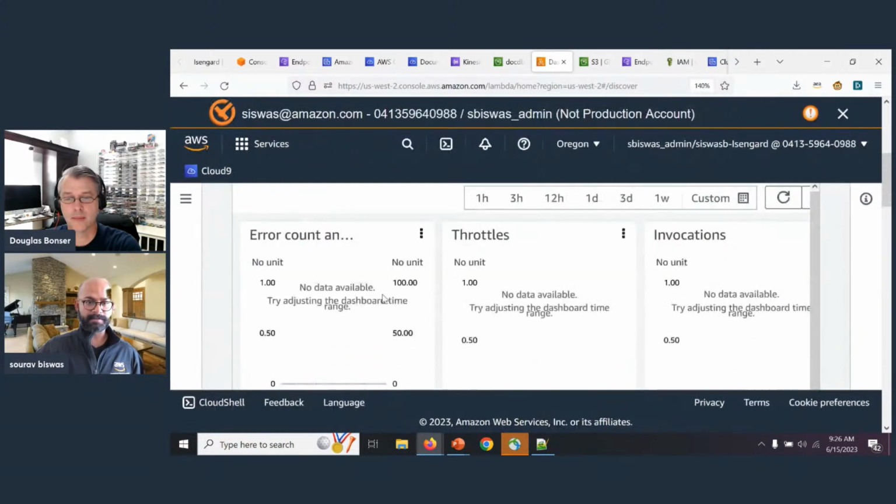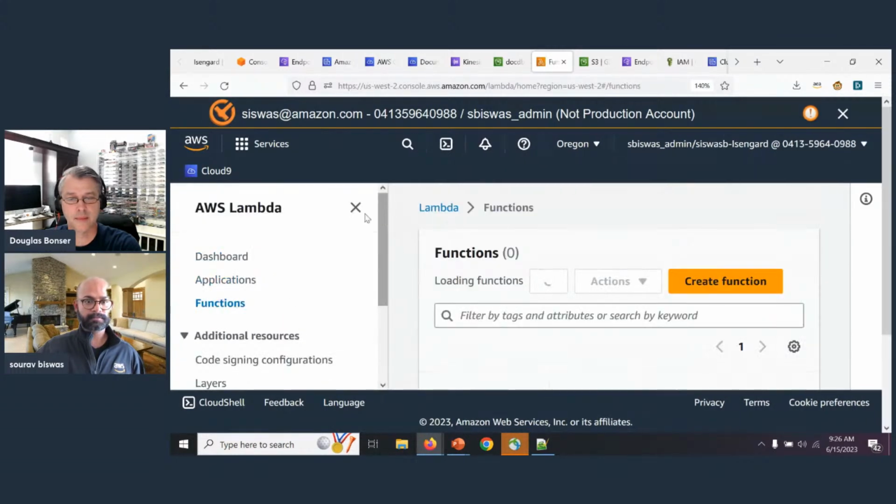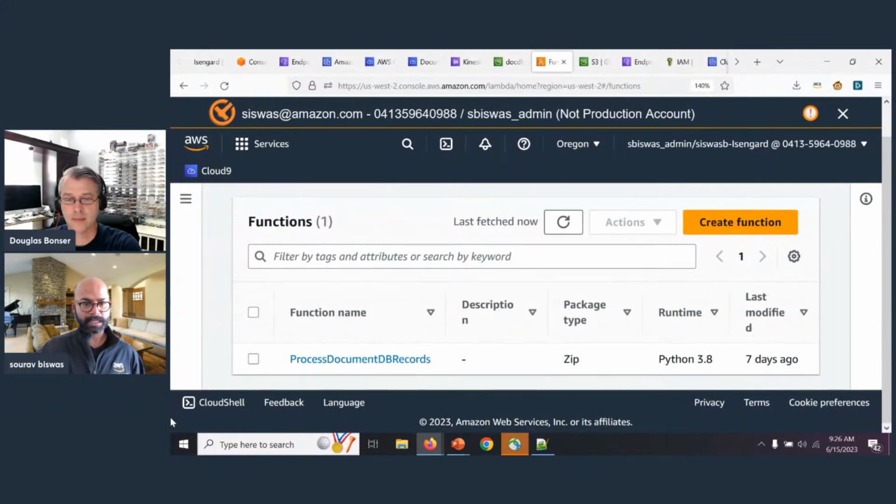So zooming back again. Okay, so as you see, I've already created a function. And again, I'm not going into details of how to create a function. You could just click on this button and then it's pretty intuitive. And it's also in the link that Doug shared in the chat.